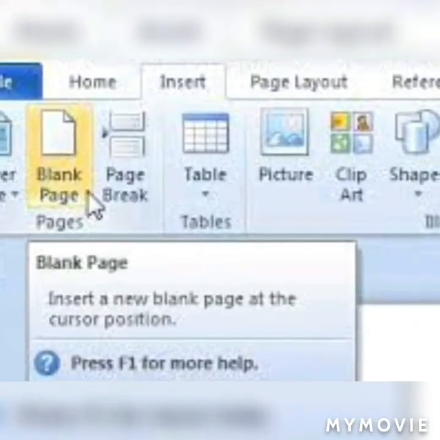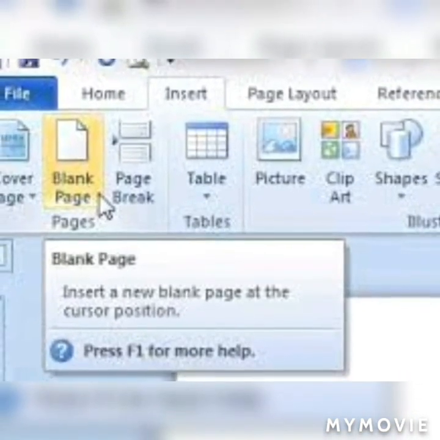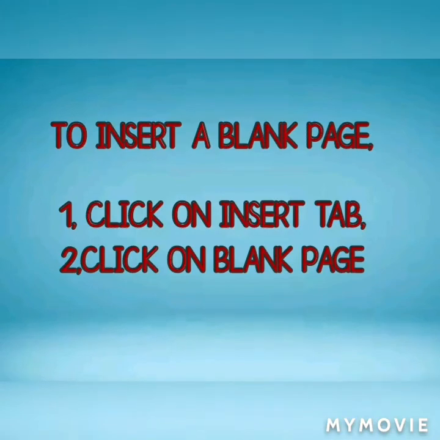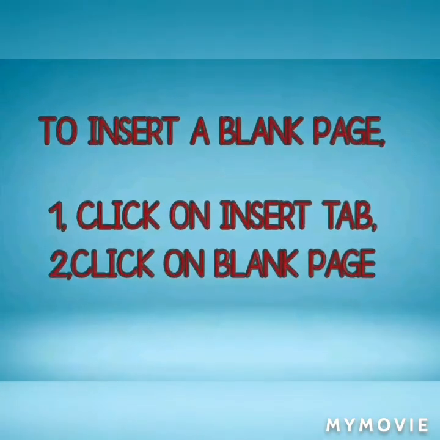Understood? Now next is how to add a blank page. Blank page means after writing one page, the next page will be free.